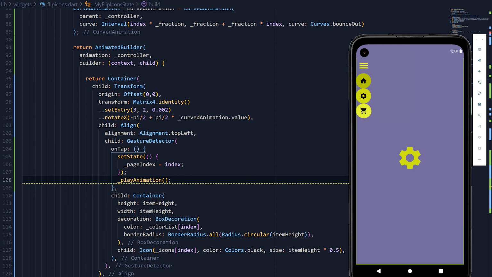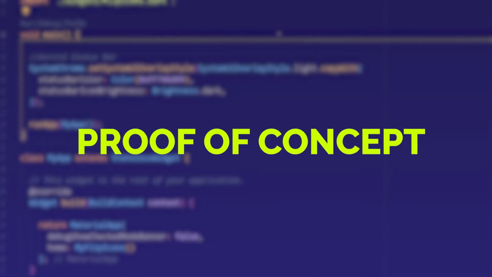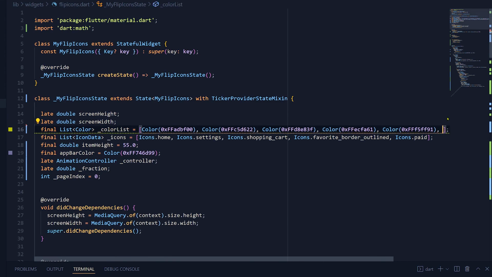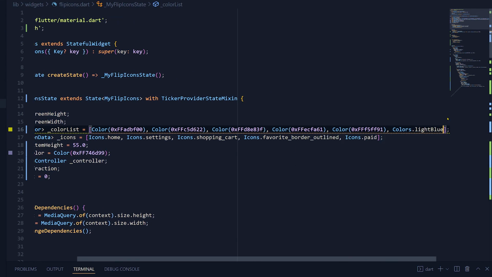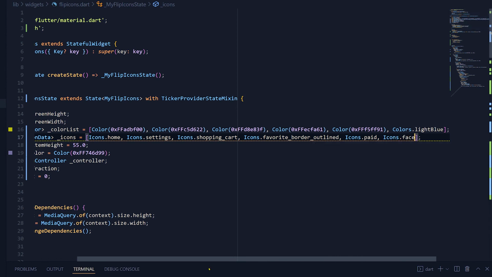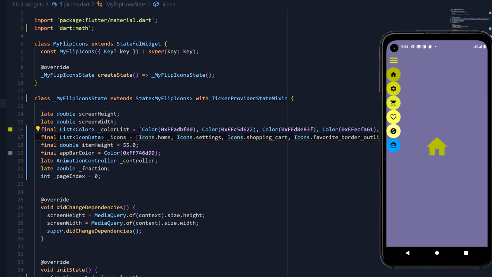To wrap things up, we quickly check if we easily can extend our menu as planned. So we should be able to add elements to our color and icons list to get a new fully functioning menu item. Alright, that's exactly what we wanted.